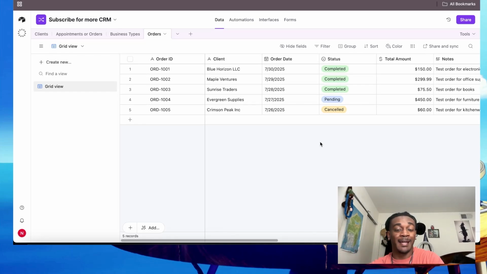Again, you don't need to pay thousands and thousands or hundreds of dollars a month for a simple CRM that works amazing.